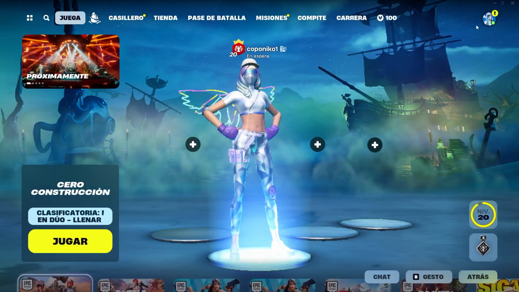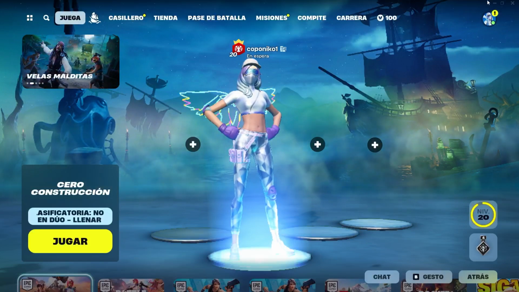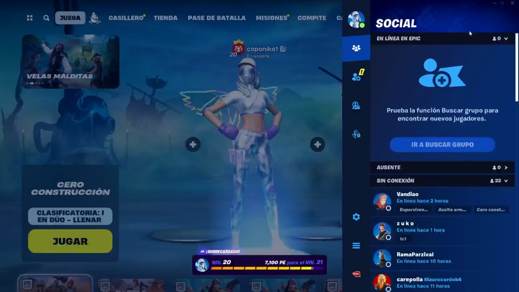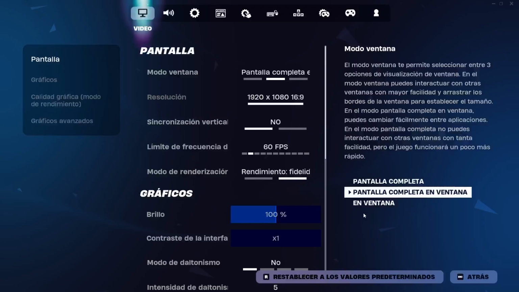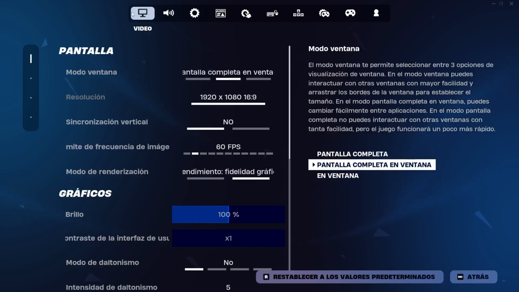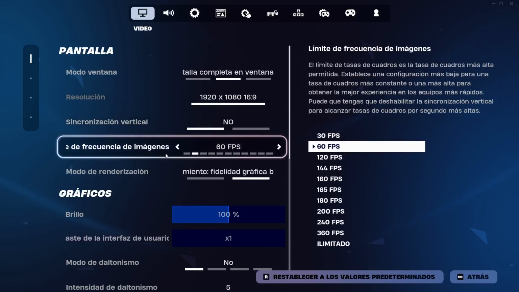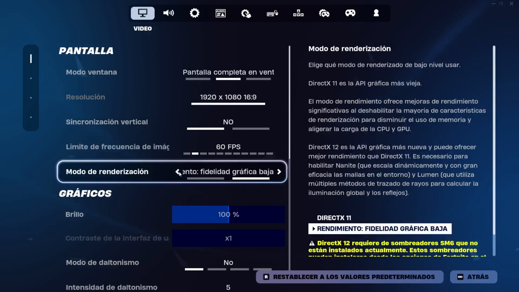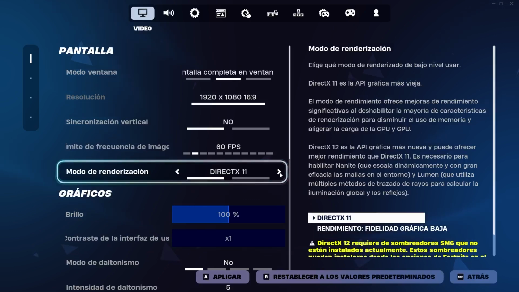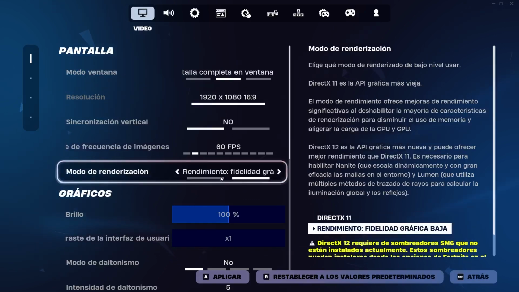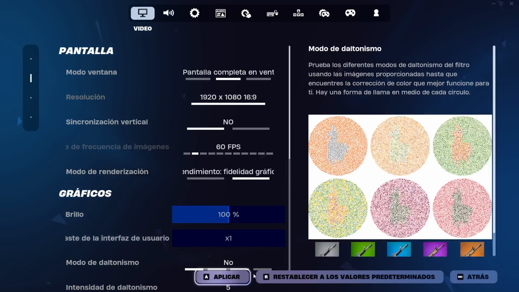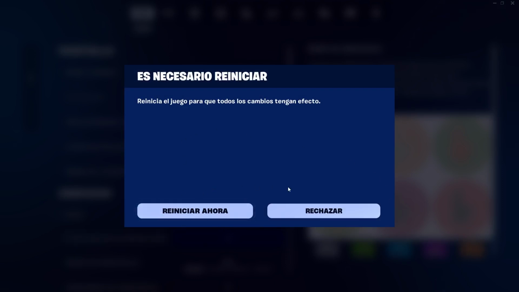So the first option you have to go to the icon on the right side of your screen, and then you have to go to options, and in the first section, video section, you have to go to renderization mode, and you have to change it from DirectX 11 to performance. So you apply this option and you will have to reload the game, so this will be applied.